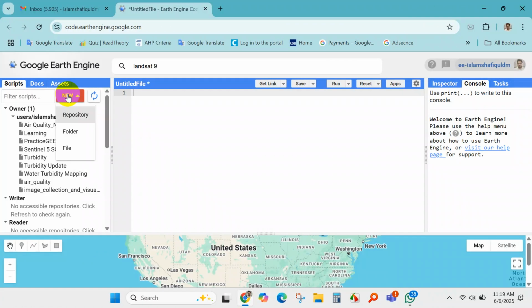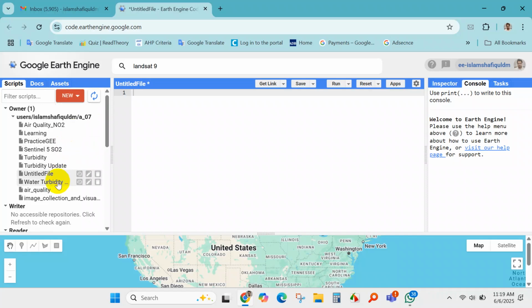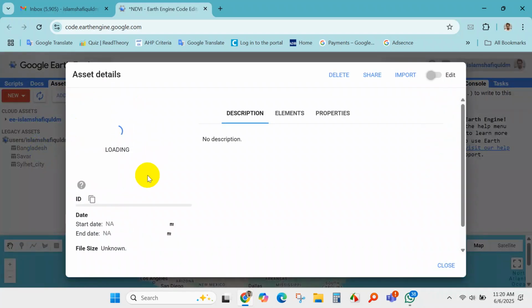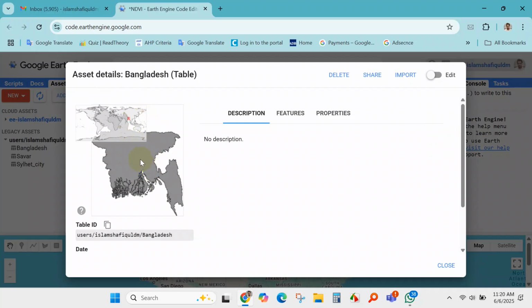In the code editor, go to New and then click File and rename the file NDVI. Yes, my file has been created. So now I will go to Assets for adding the shapefile of my study area. Here you can see I have already added my study area, which is Bangladesh. So I just copy it, or you can directly import from here.